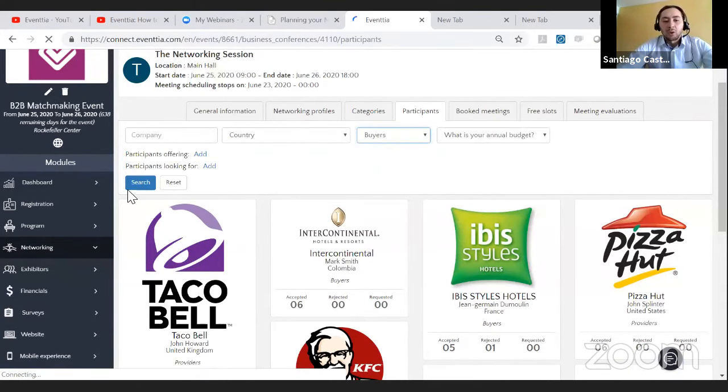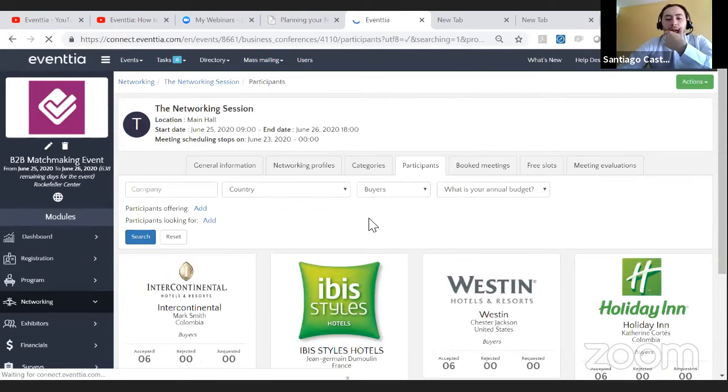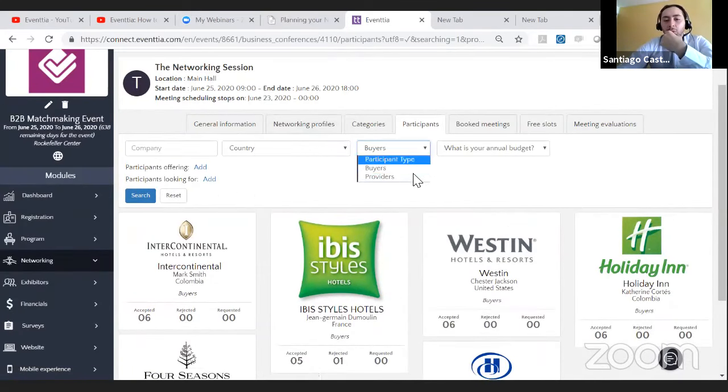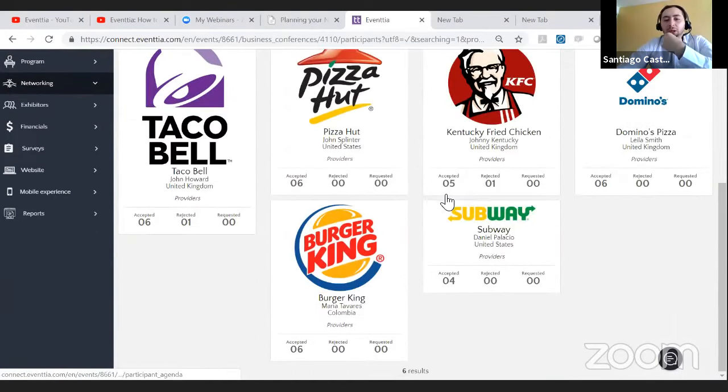Or you can search by participant type, which in this case is quite useful. So you can see, okay, how are my buyers going on? You'll see that these are all hotels. And then you can see how my providers are going on. And here you will be able to see how they are going on, like a little dashboard, seeing which meetings have been accepted, which meetings have been rejected, and which meetings are requested and pending acceptance or rejection.